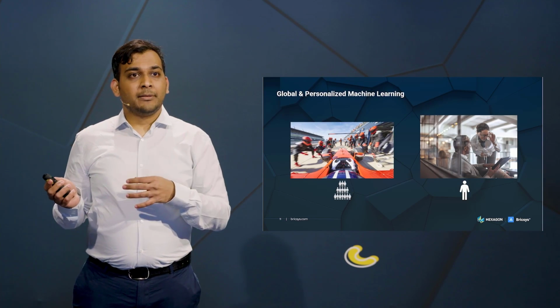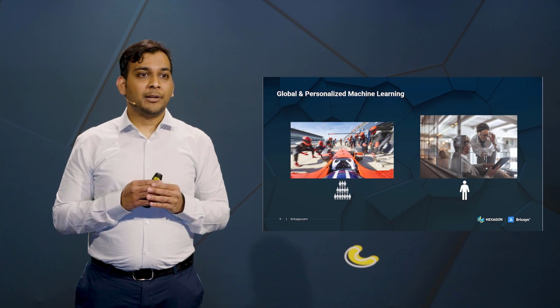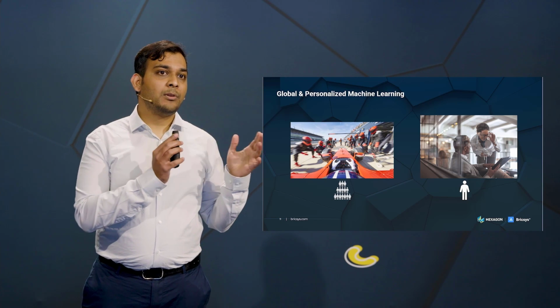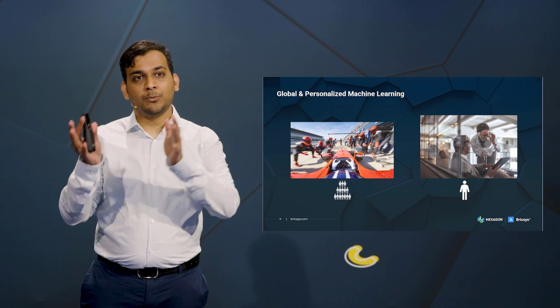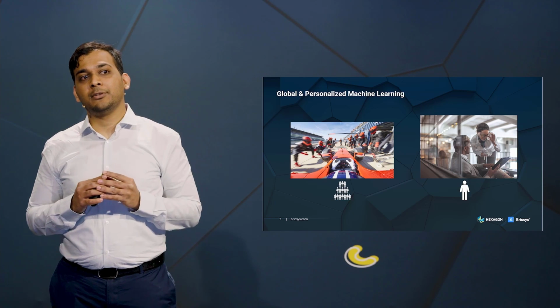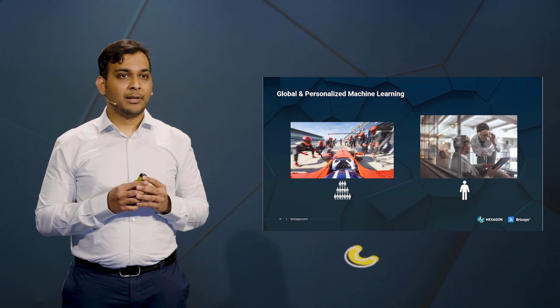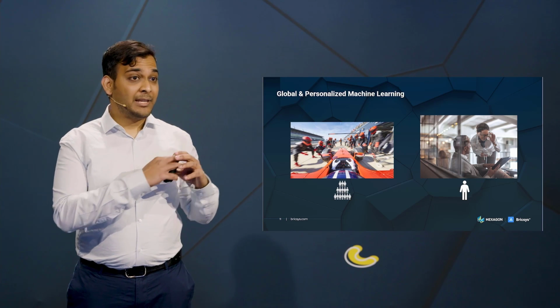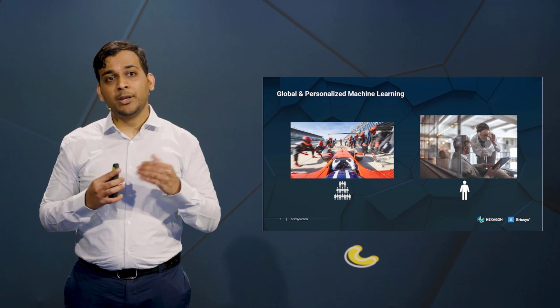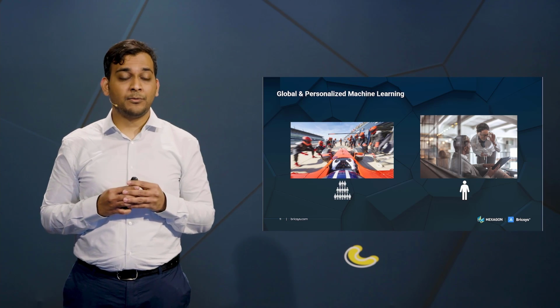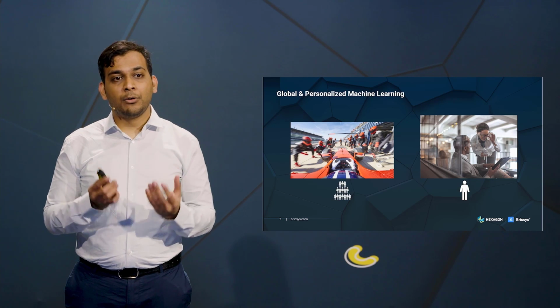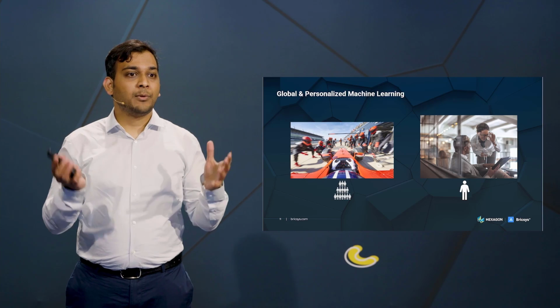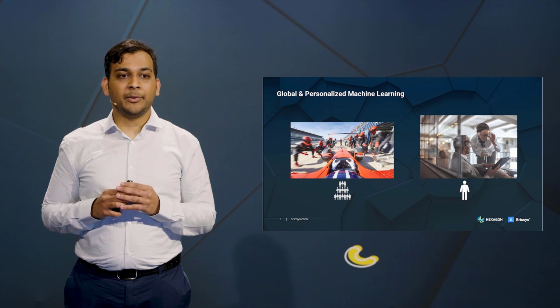So within BricsCAD, we have 2 different strategies for machine learning. One is the global machine learning strategy, and the second one is the personalized machine learning strategy. Within the global machine learning strategy, what we do is try to learn from as many designs as possible, so that when your design comes for automation for a machine learning model, it knows general heuristics from different design elements.